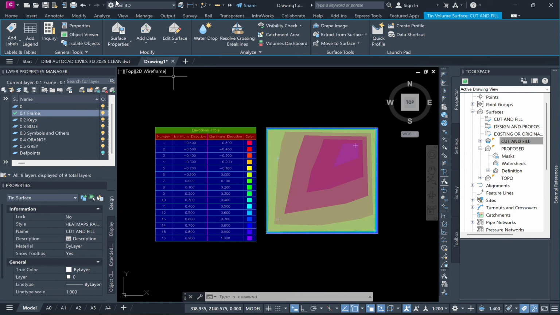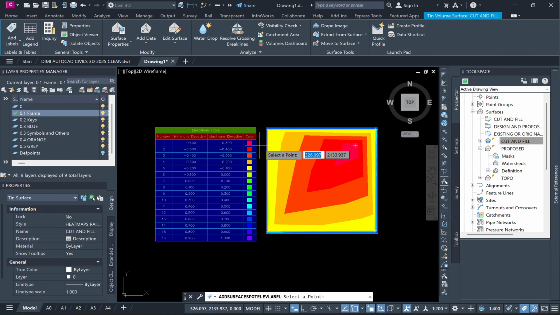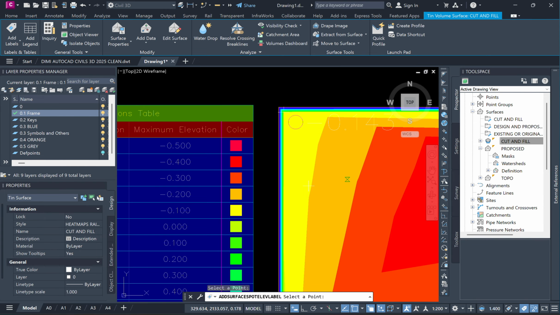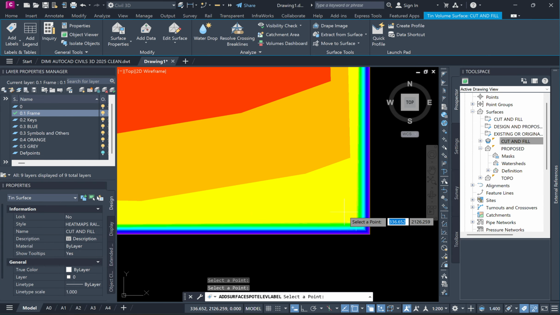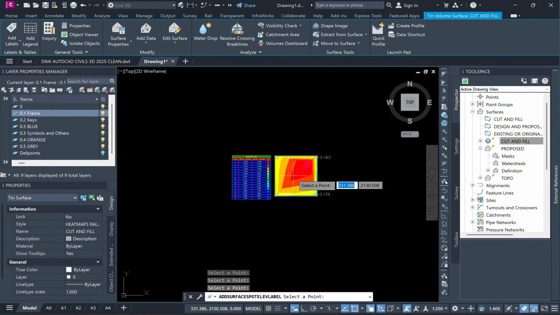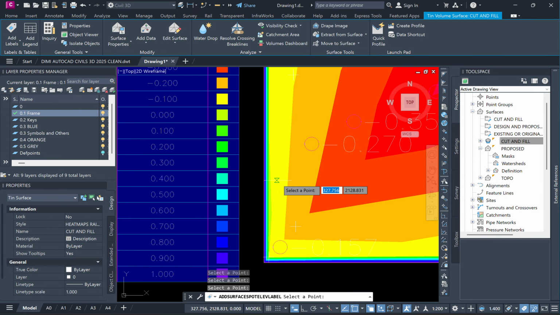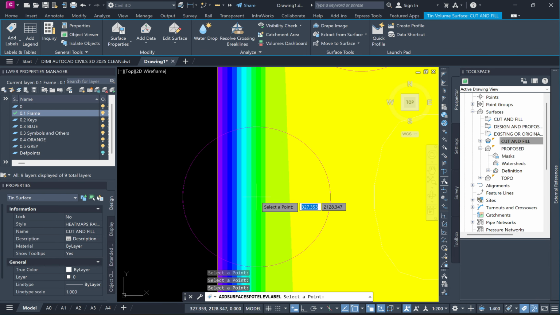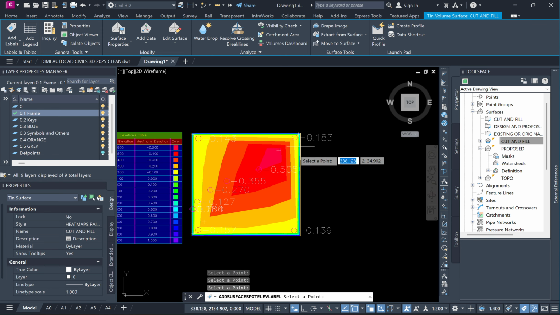And now what we can do as well is we can add our labels. One of them labels is a spot elevation. So I can click in here and here and here and here, here as well, here as well, here as well, everywhere where my color changes. Just like that, I can create my spot elevations.